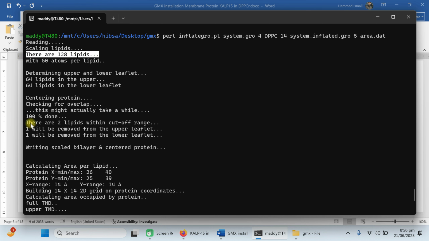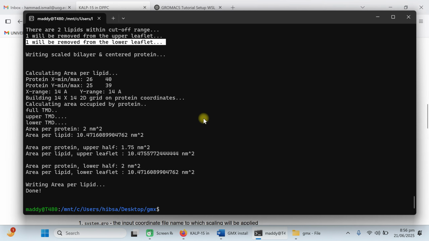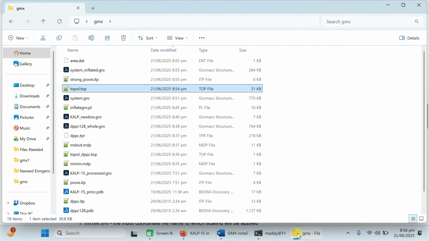Now if you scroll up, you can see there are 128 total lipids, but here it is saying that there are 2 lipids within the cutoff range, which means one will be removed from the upper leaflet and one will be removed from the lower leaflet, which means 2 lipid molecules will be removed. So we need to make changes in the topology file.